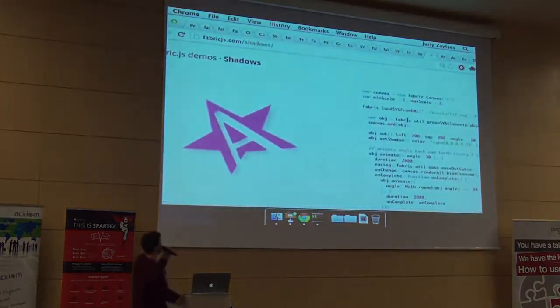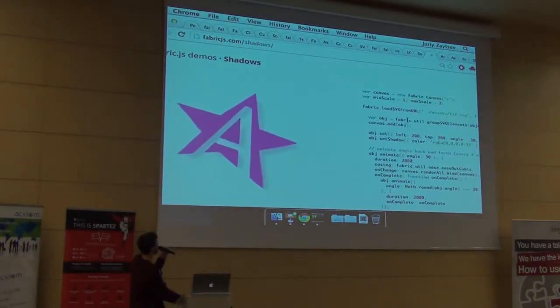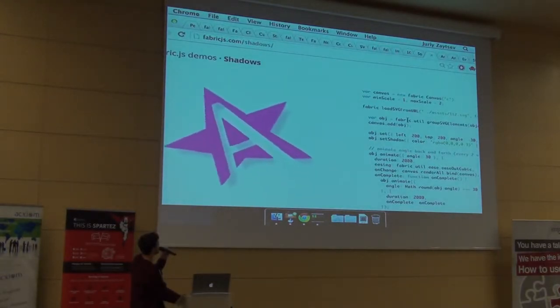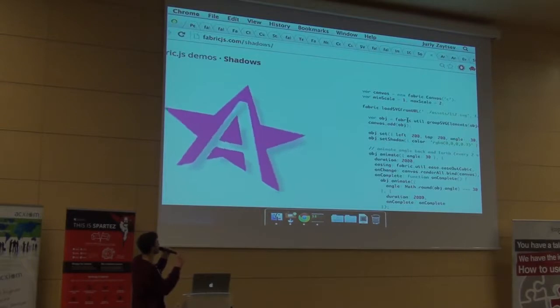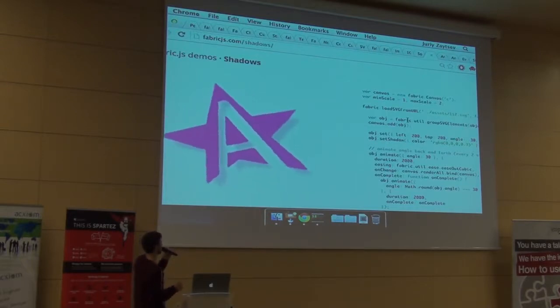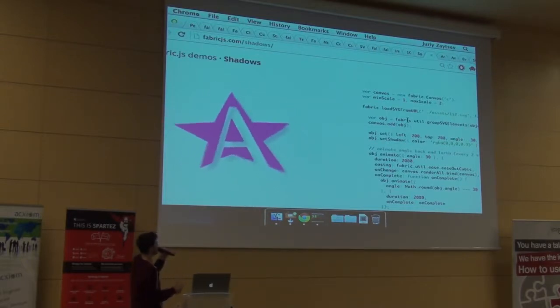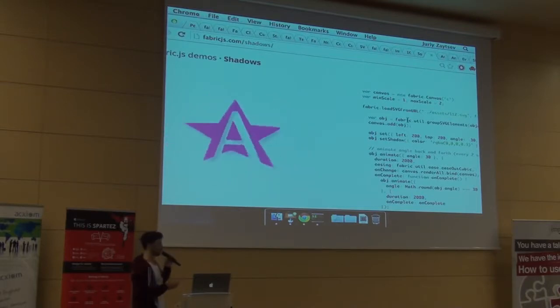Here's an example of animating shadow size and image size, which gives us this kind of impression of 3D, simply because we changed the size of the shadow. So you can see that we can animate multiple properties at once, and really the possibilities become endless.